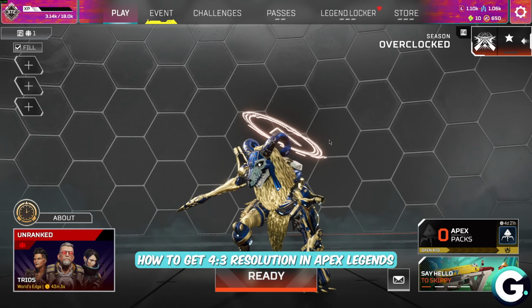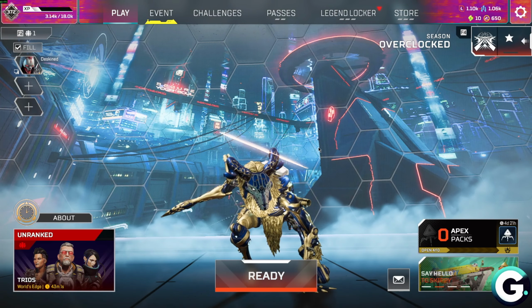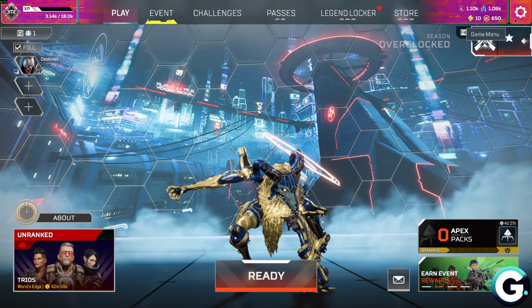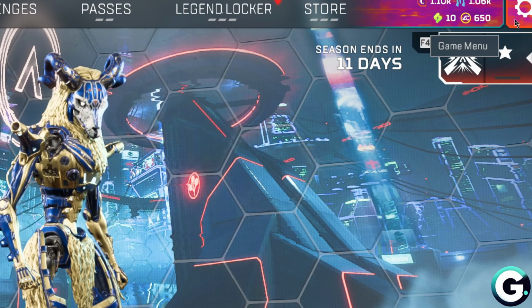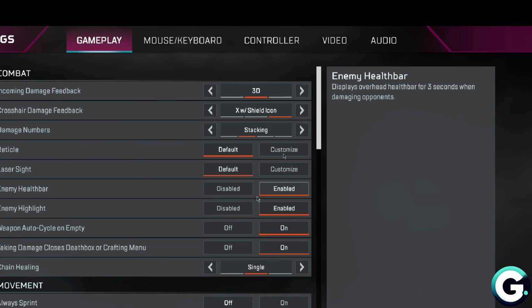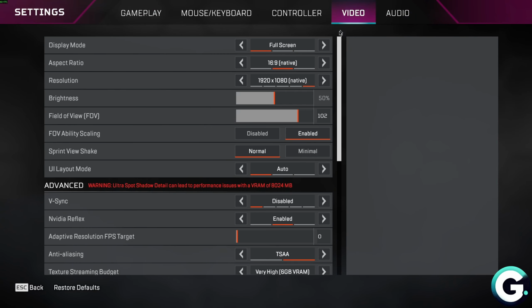So the first thing that you want to do is to head over to the main menu of Apex Legends. In here, click on the game menu, which is going to be the gear icon at the top corner of your screen. Click settings, and then you want to navigate through video.